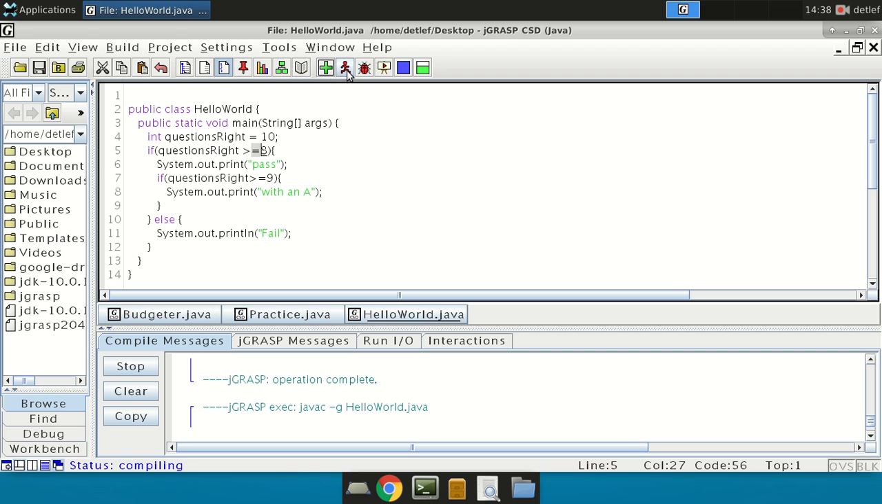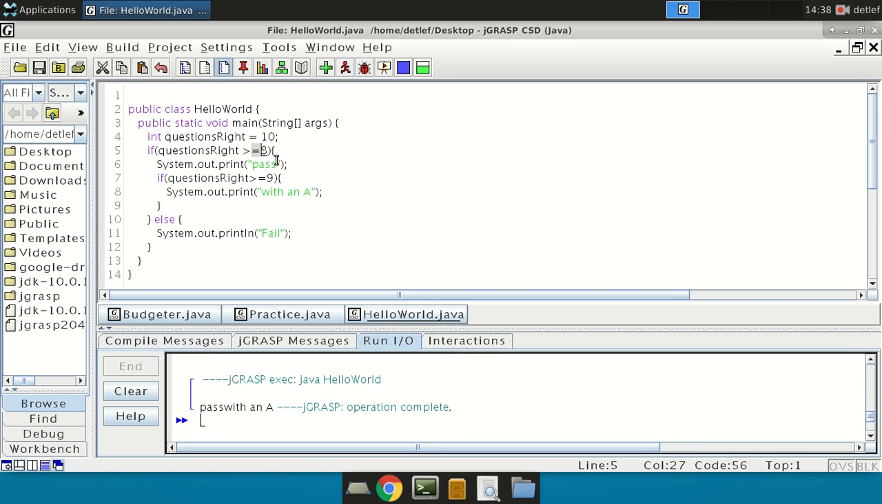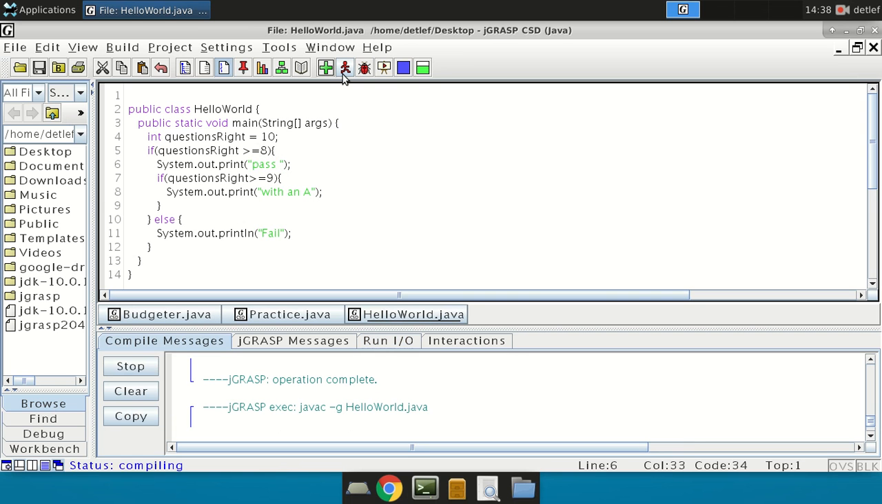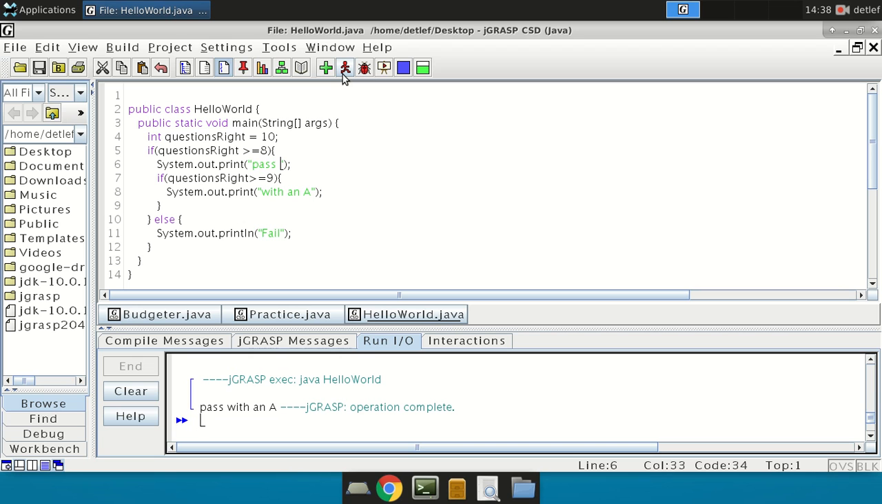So if we run that, okay, it's going to say pass. Oh, I forgot a space right here. But pass with an A. So there we go. So that's if, else, ifs.